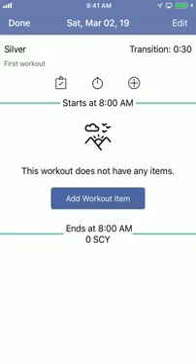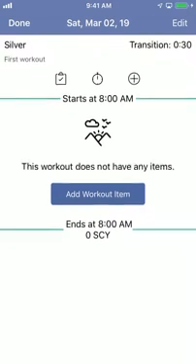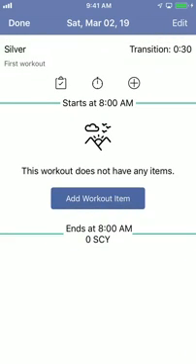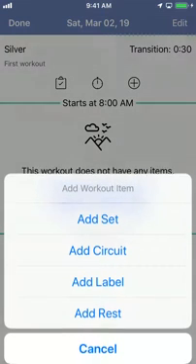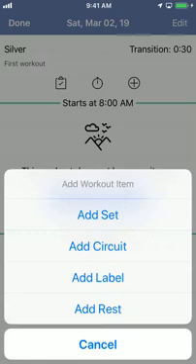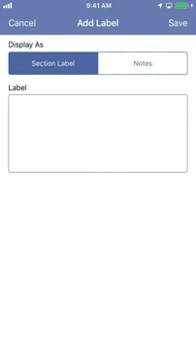And then finally, the little plus in the circle there is how we start adding sets. And I can either add that workout item through that plus icon, or I can click on the add workout item because I don't have any items in my workout yet. So I'll just click on the plus icon here. And it asks me what I want to add. So let's start out by adding a label.